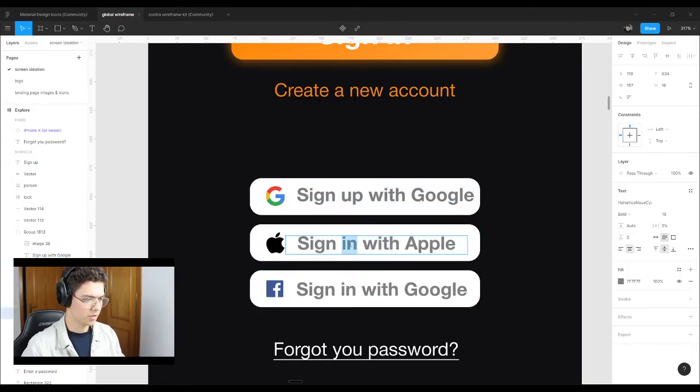I don't actually know what this sign up button looks like. I'm just gonna go with the same thing but with sign up for now.